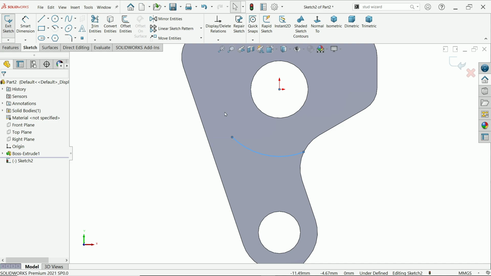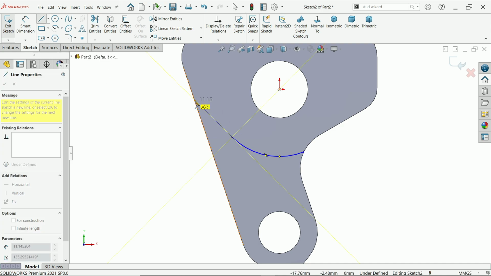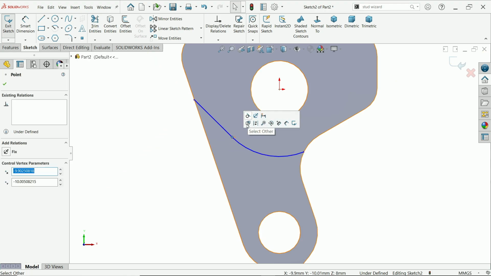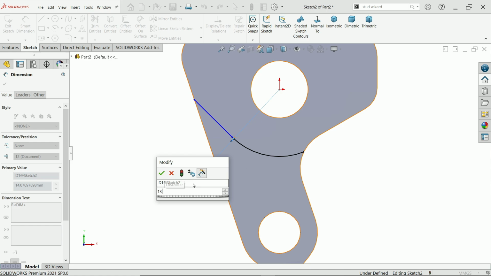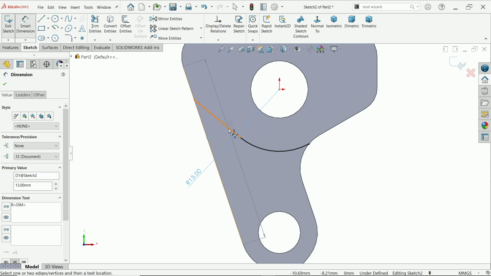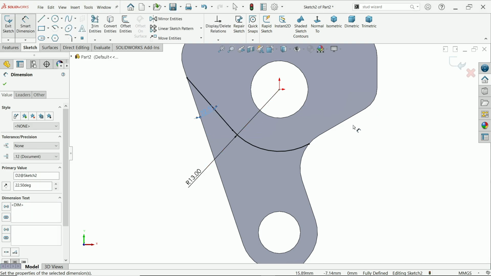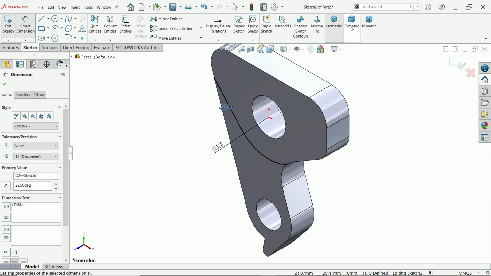Escape key to exit, activate line tool and draw one tangent line up to this. Make sure these lines are tangent with this. According to the drawing, it is 13 millimeter and the angle 22.5 degree. Look, this is a fully defined sketch. Check isometric view.